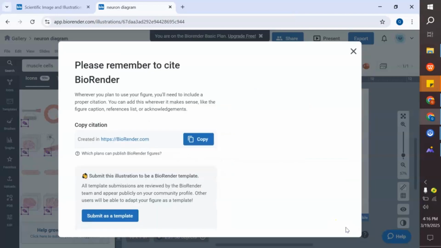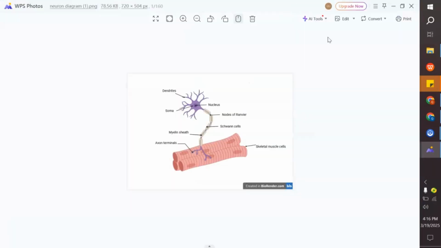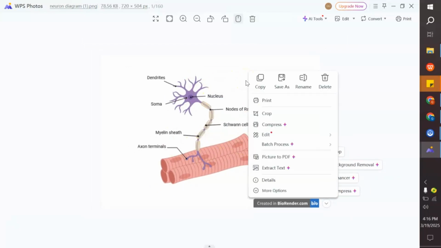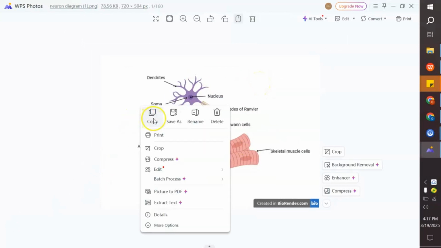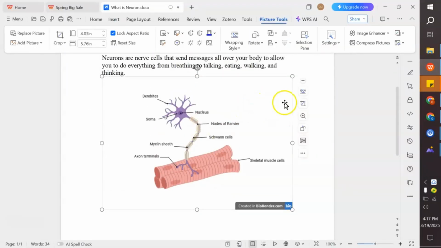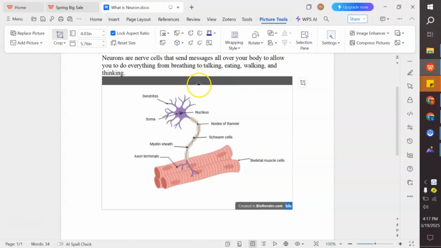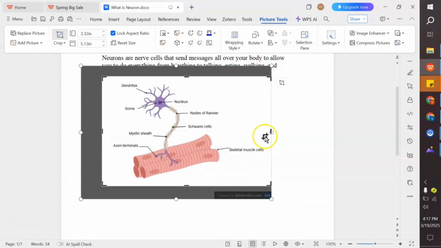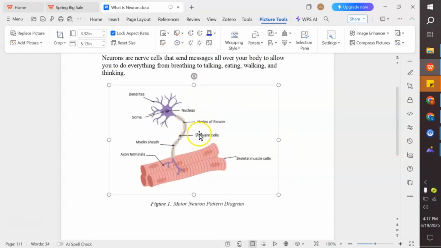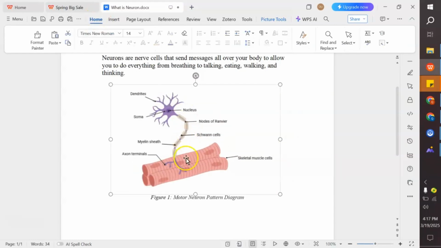Now to use this image, you can directly import it into your Word file or you can copy it by right clicking on this image and then paste it in your document. You can use the feature of cropping image to remove the logo, or we can say the thumbnail of BioRender.